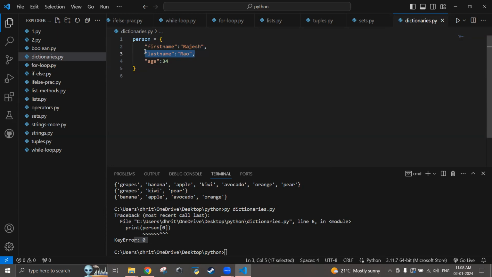in a pair, not like the previous data types like tuples and sets and lists where we were putting only one value. Here the value is there, but with that we have some extra details that this is a last name, this is a first name, this is an age. Okay, so these are present in the form of pairs. These pairs are known as key value pairs.